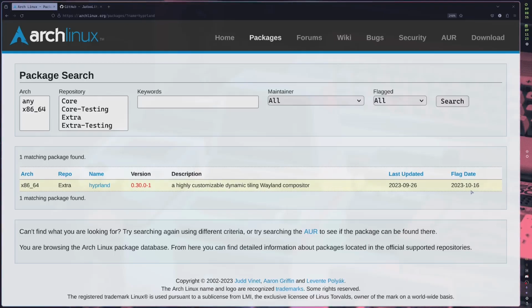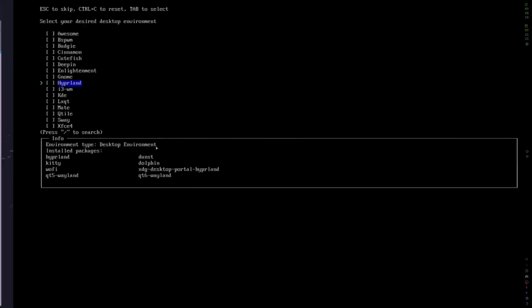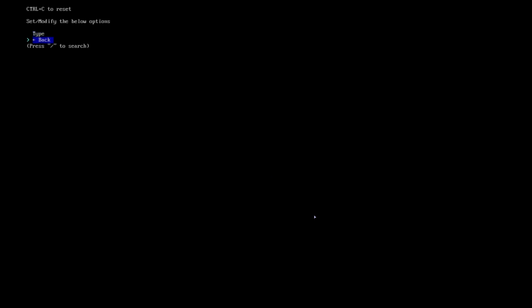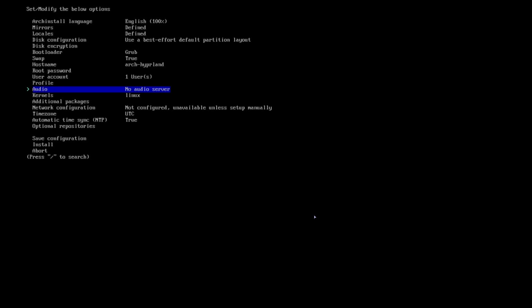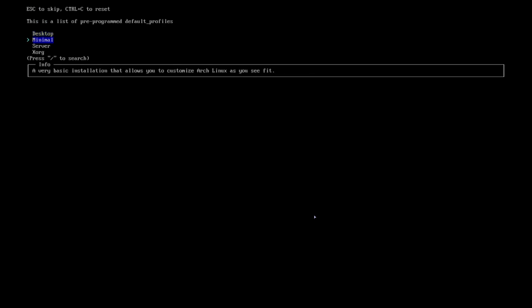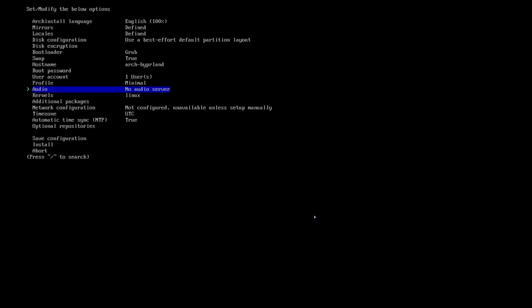And I know Hyprland, they have now, Vaxry, he already issued I think version 0.32. But my script will download the Hyprland Git or the Hyprland Nvidia Git, depending on what you choose. So I'm just gonna install a minimal here.